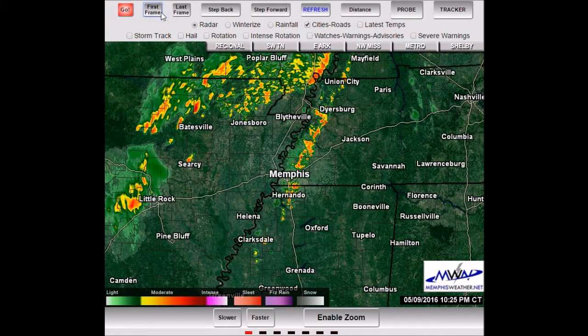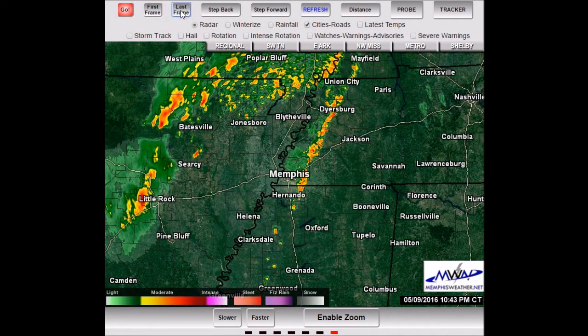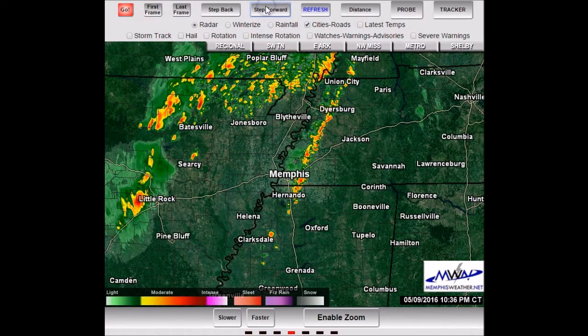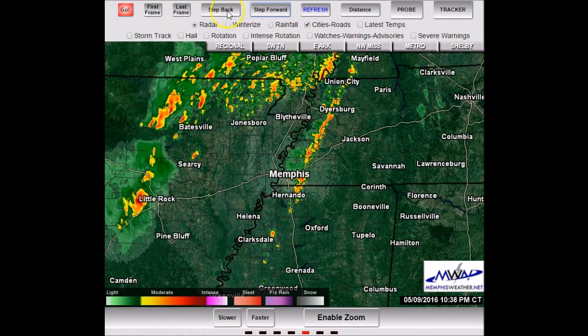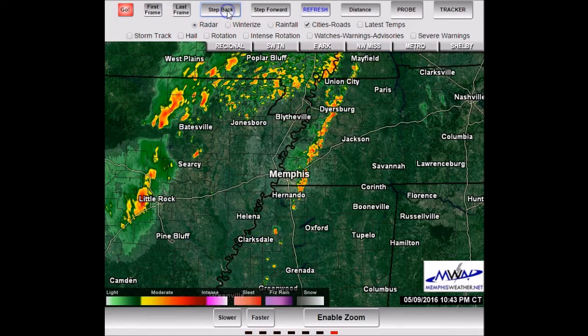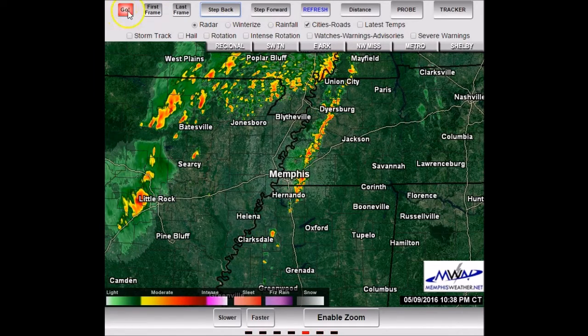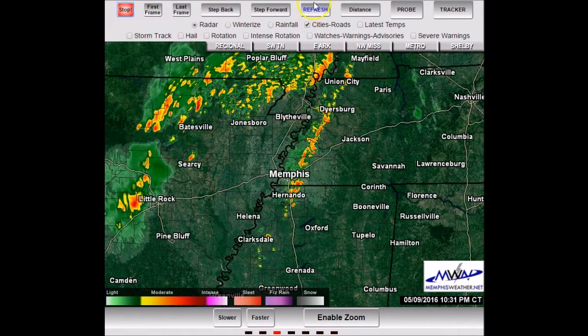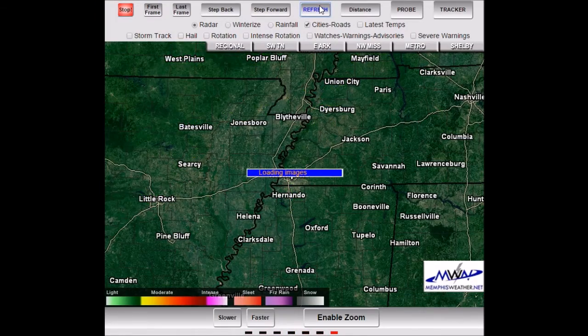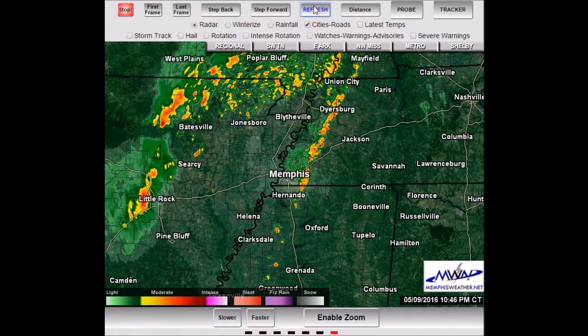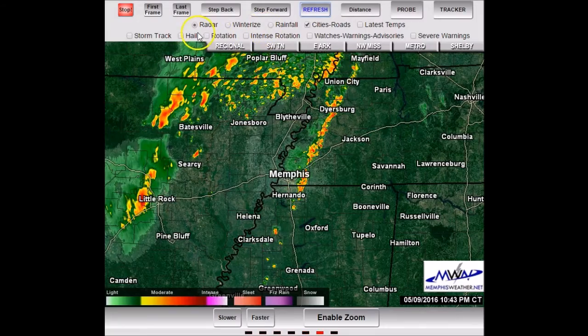You have a stop and start button in the upper left. You can advance to the first or last frames in the loop, step forward or step back through individual frames, and there is also a refresh button that allows you to pull in the latest radar imagery just to make sure that you're looking at the latest pictures. StormView Radar is set to automatically pull in the newest pictures as they arrive.